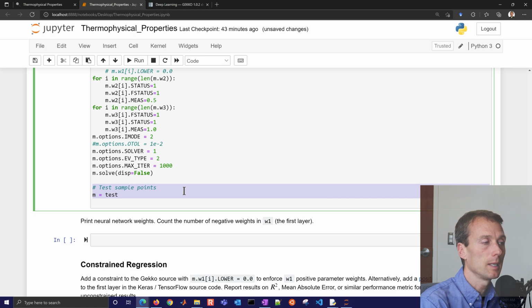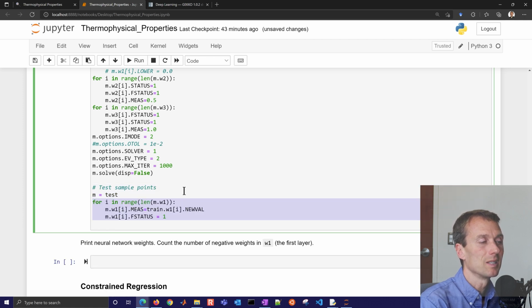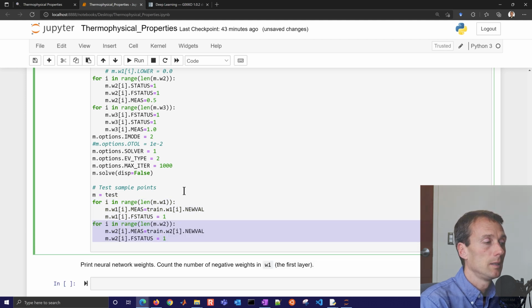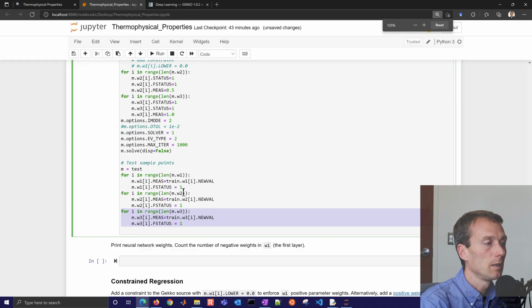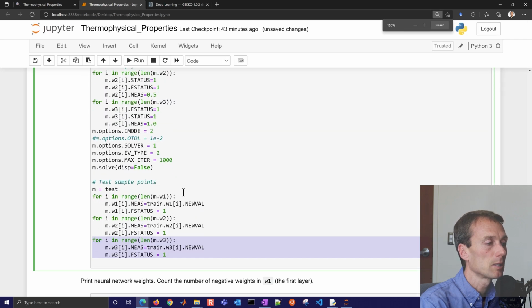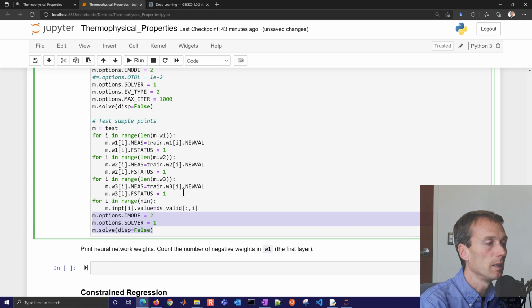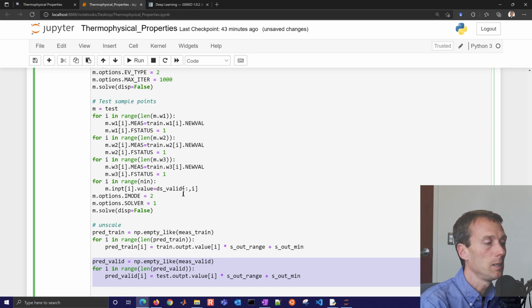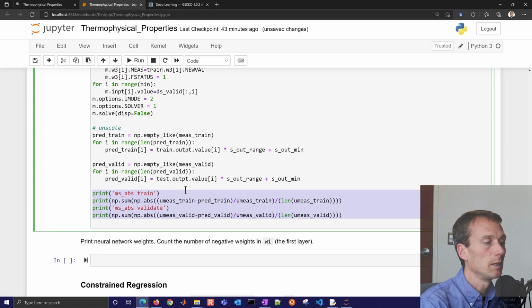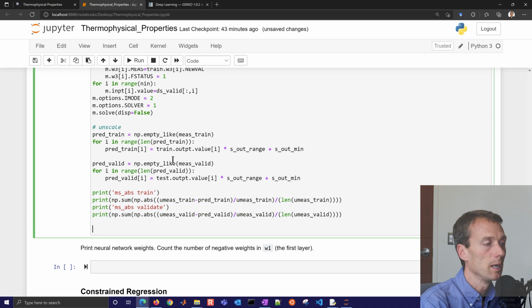Okay, then we want to get the test sample points. Do something similar, just load in the values from the training set for all 3 of those. Okay, and then let me just come down here and add our input. We'll go ahead and solve it, and we'll unscale the output and then create our mean absolute error.